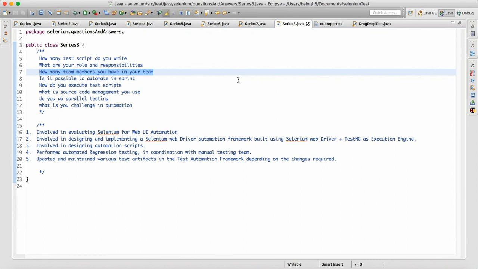So how do you execute test scripts? There could be a lot of answers for that. You ask them first, what do you mean by executing a test script? One answer is you can execute the test script through TestNG. Another answer is you can schedule the job through Jenkins, where you just schedule the job and it will trigger based on the time you have scheduled. And the third answer is you can execute through a bat file.